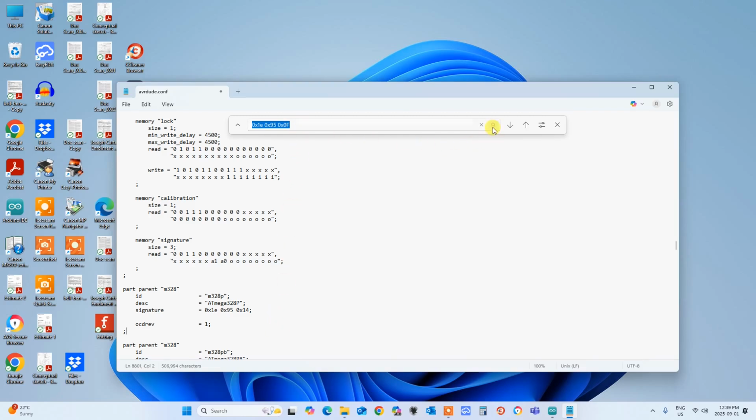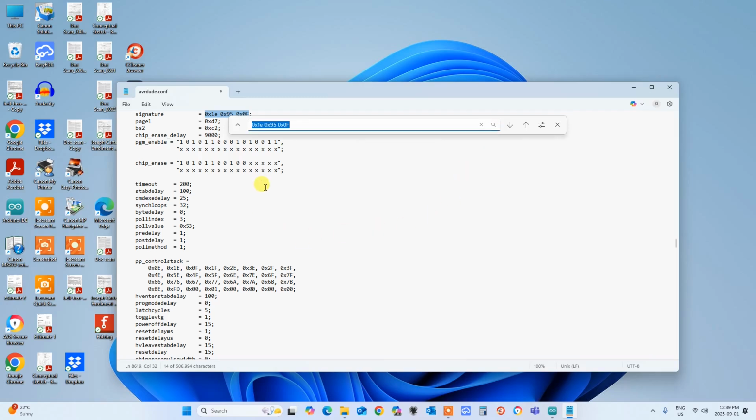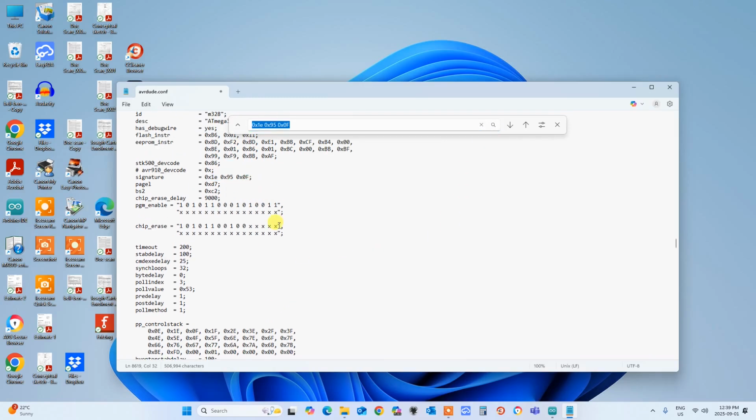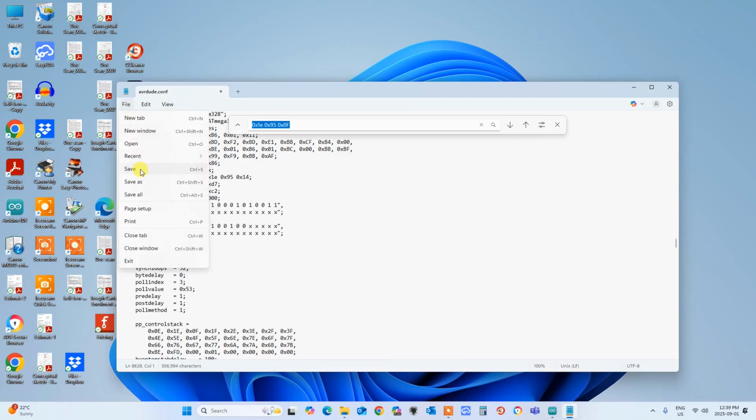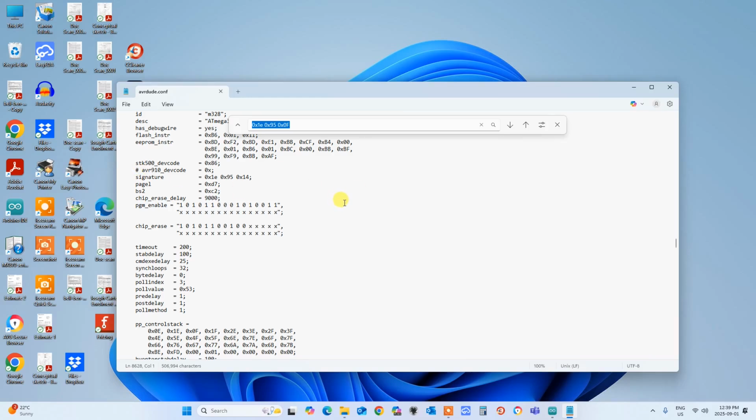And I'm going to find the second instance of that. Here it is, and I'm going to change that as well. So then I'm going to save this configuration file. It might be an idea just to make a backup copy of this file before you do it, so in case you make a mistake, you can get back to where you were. Otherwise, you'll have to reload the entire Arduino IDE if you muck up the file.